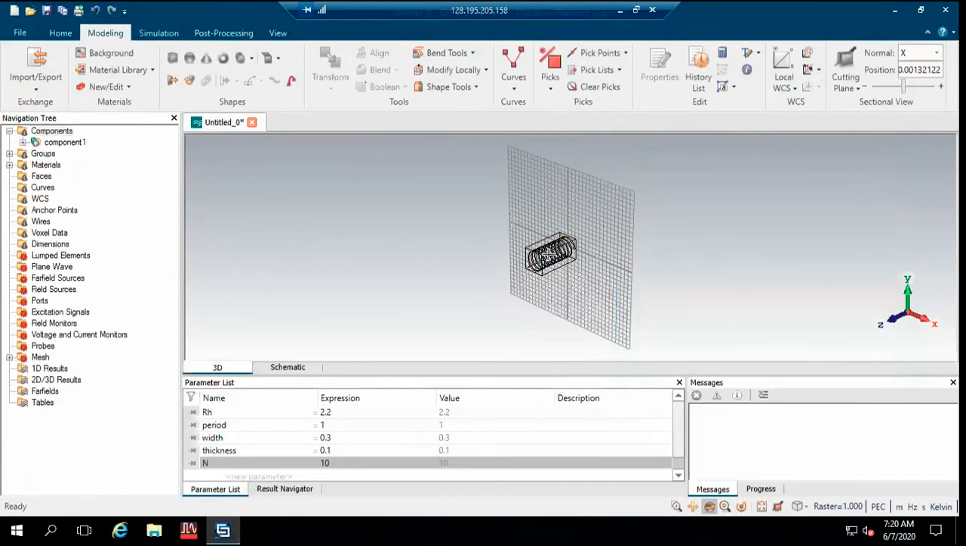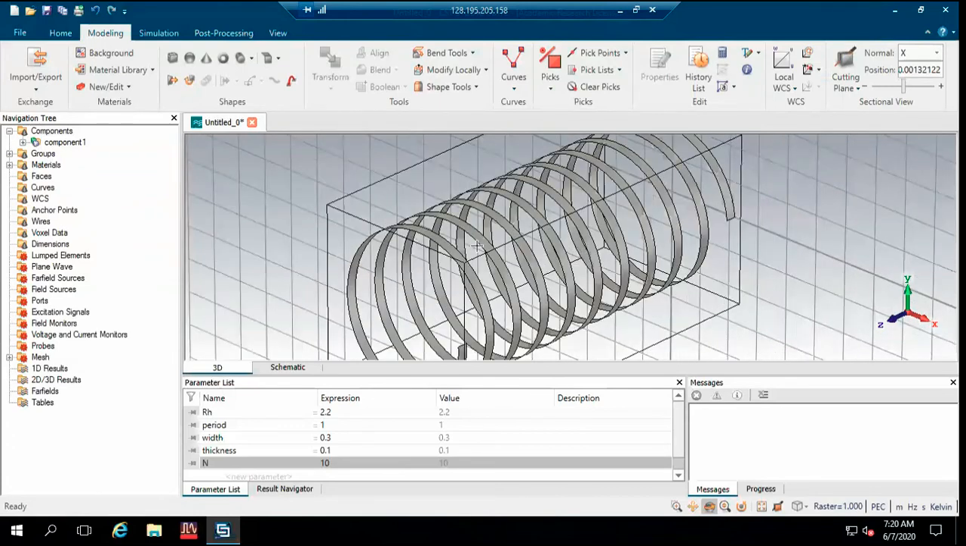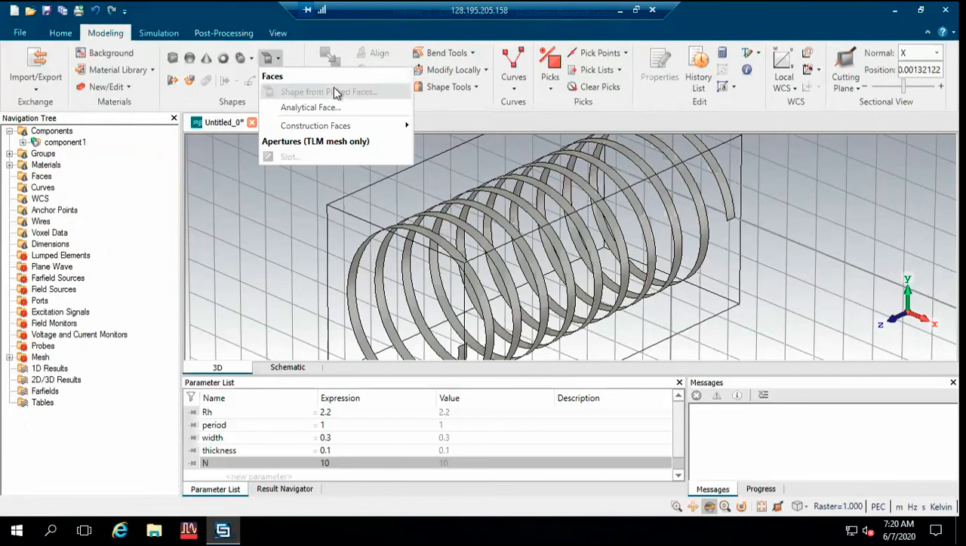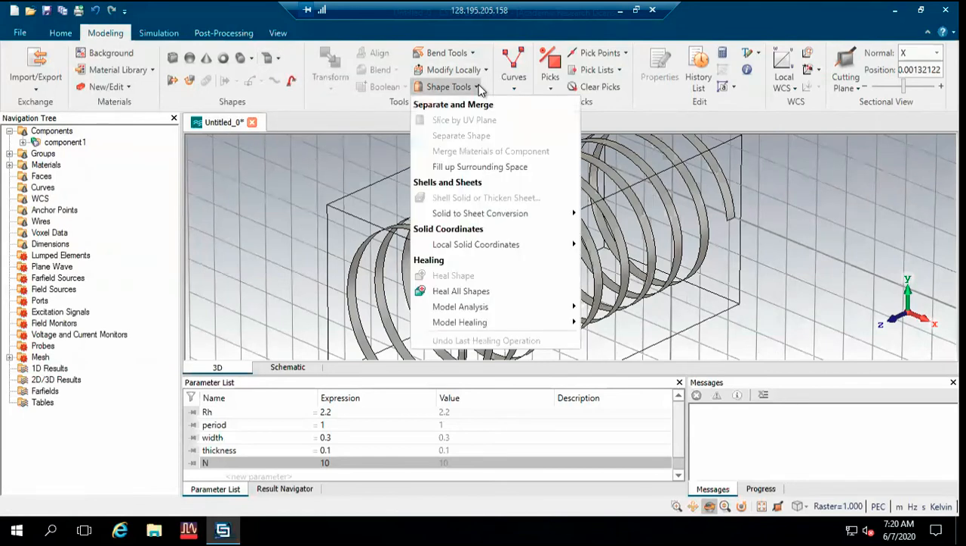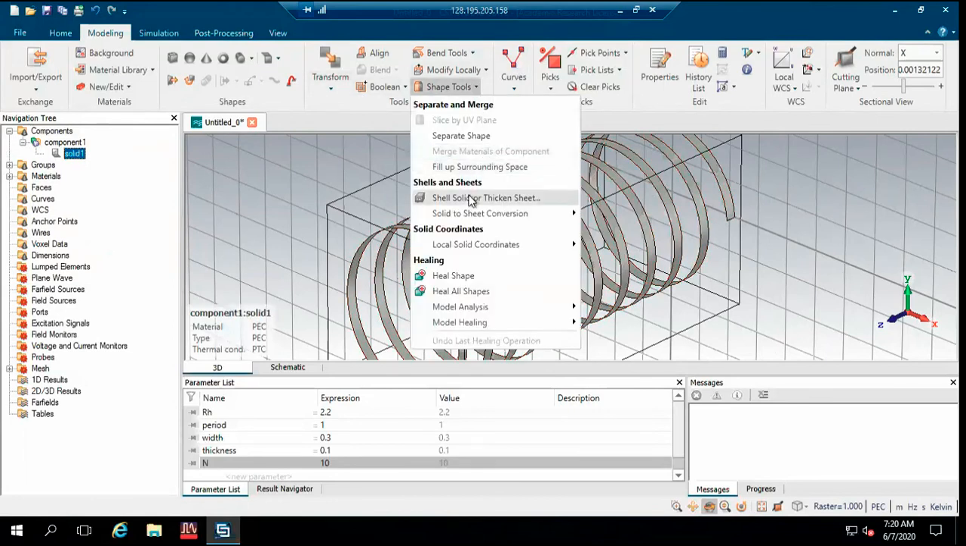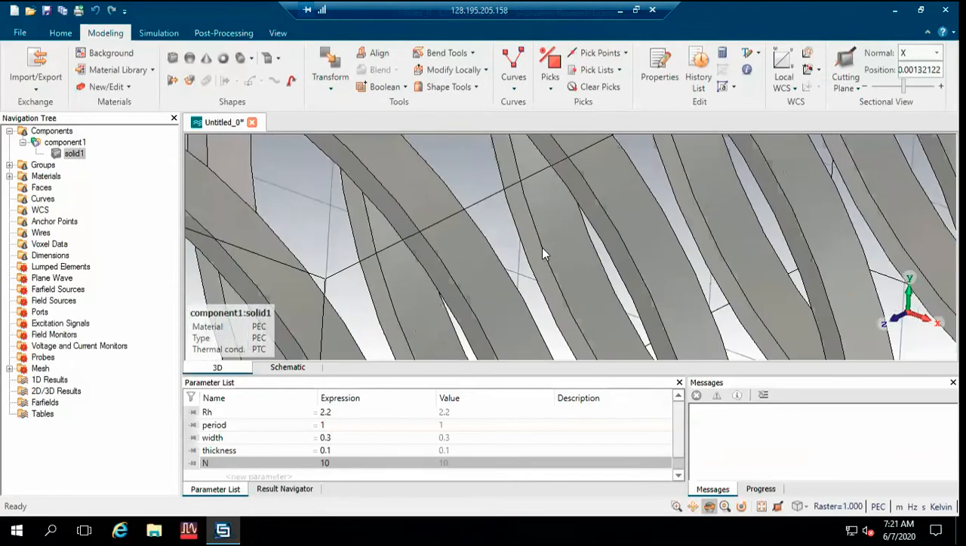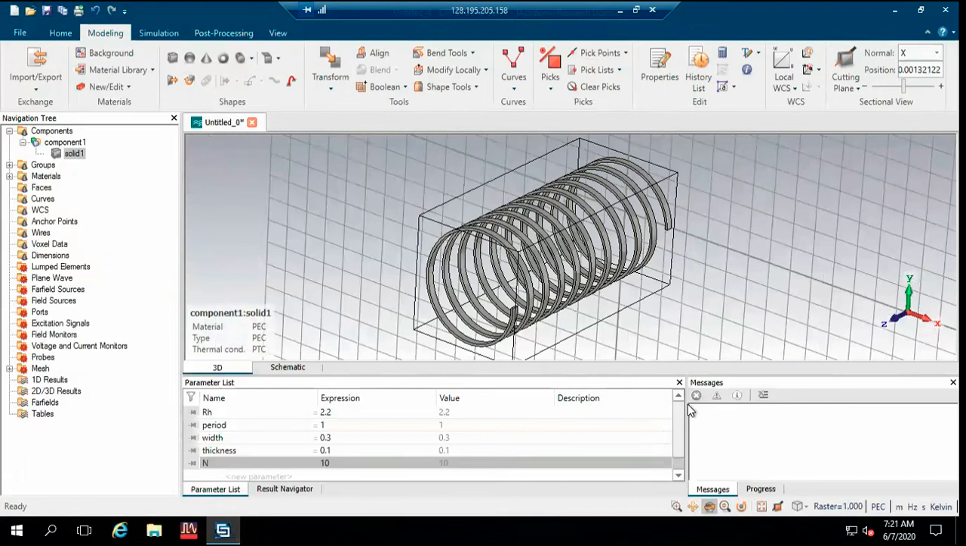Okay. So now, as you see, we have this helix structure, but it has zero thickness. To add thickness to it, this time we are going to use shape tools, and here Solid Thick. First let's choose it, select this one, then we add thickness to it, and let's make it outside. So this will make the extension to the outside, adding thickness. Okay, here you go.